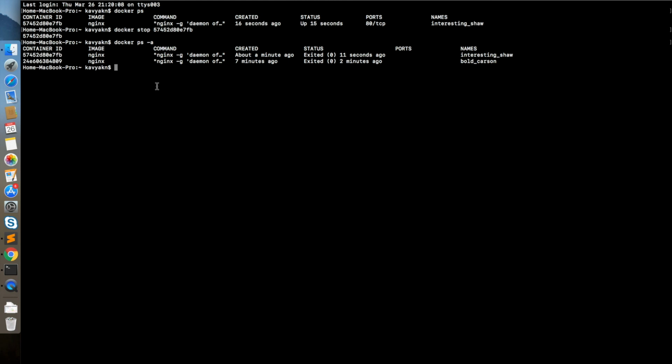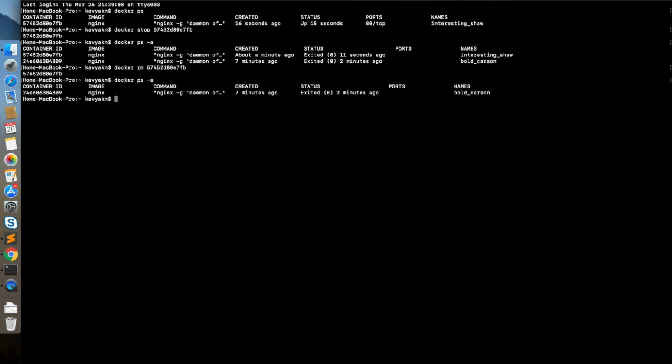Now if you want to permanently remove a container, we can use the docker rm command, which is docker rm, and you can give the container ID. And this time, if I print all the containers, including the ones that are exited, you'll see that only one container is remaining. Similarly, we can also delete images if we don't need them anymore.